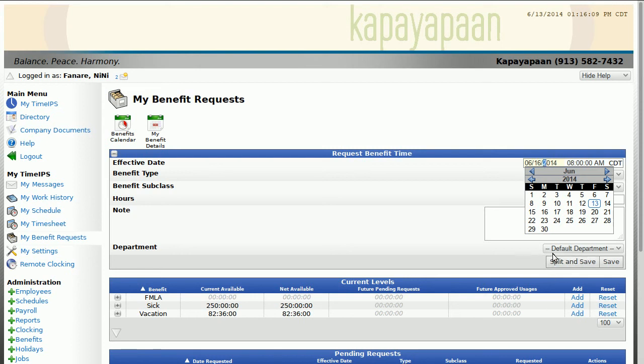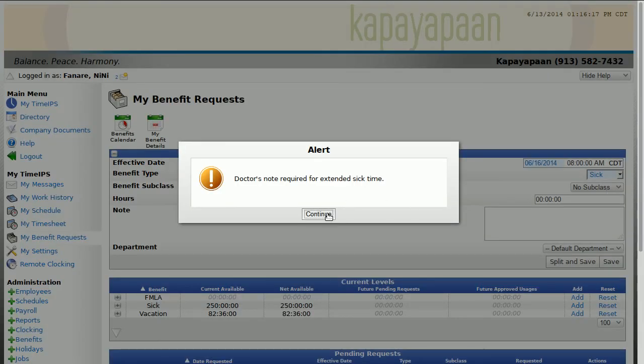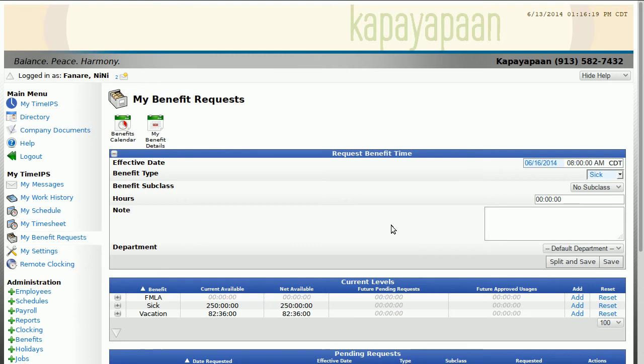Now once we have selected the date, we want to use the drop-down menu to select the type of benefit time to be used for this request. TimeIPS provides for tracking subclasses and/or department designation for paid time off. If subclasses are being used, employees may also specify subclasses and/or department when submitting requests.